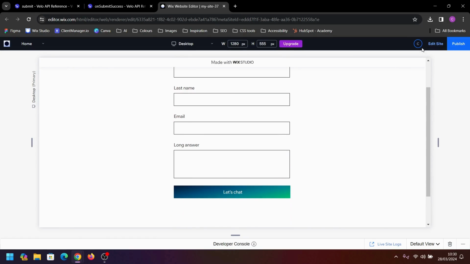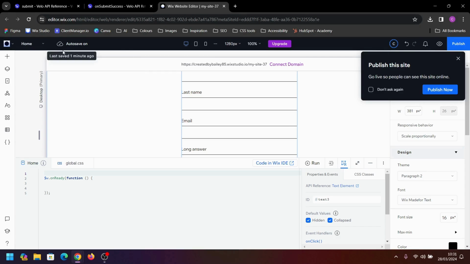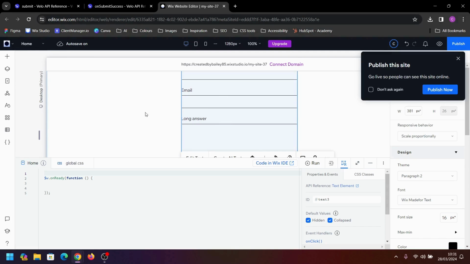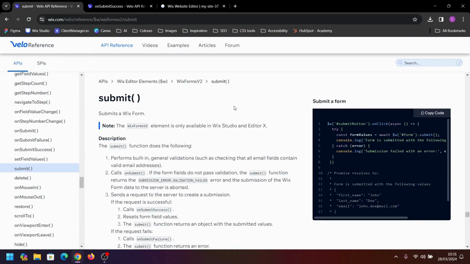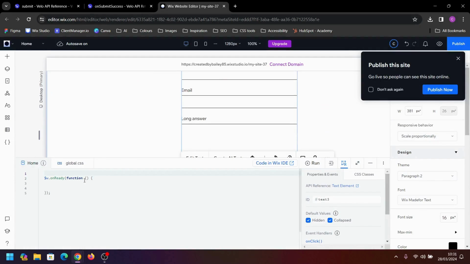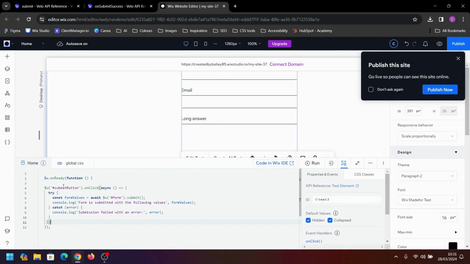There we go. Next I'm going to go over to the Velo documentation to get the code to submit this form. I will leave a link down below to the documentation. As we can see here, this is the code that we need, so we can just copy and paste that into our onReady function here.